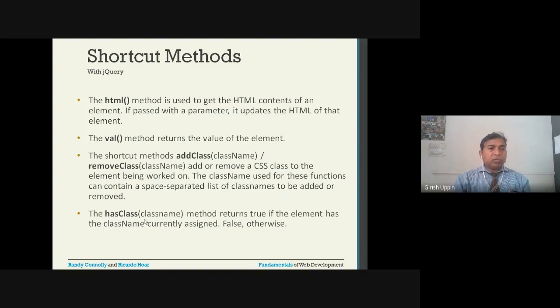So this is useful. Suppose you are adding a class, you want to make sure that the particular class name already exists, because that will be assigned to certain elements. By overwriting, it will change the appearance of those particular elements.